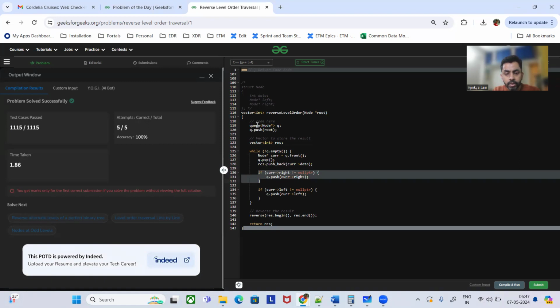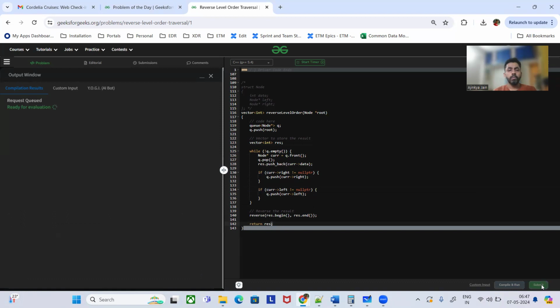If it is there, add it to the Q. Then we are checking for the left child. If it is there, add it to the Q. And then we are reversing the vector, and then we are returning the vector. Okay. So yes, this is the code.